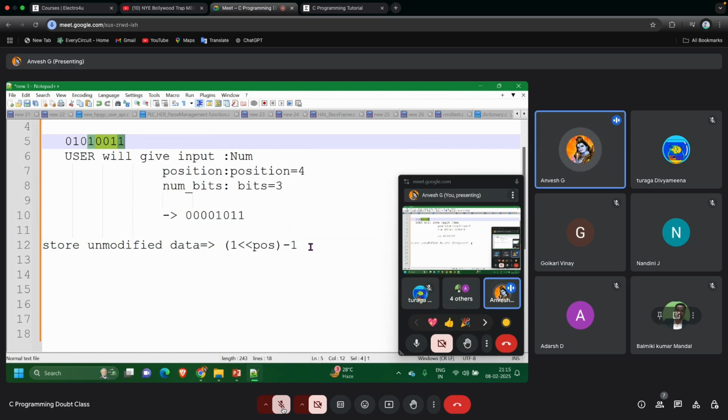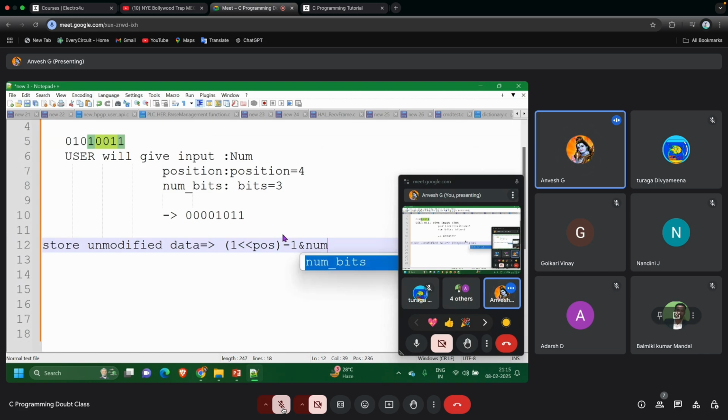Then you can do AND operation with the number. Whatever the number is given, with that you can do AND operation. With this you can store the unmodified number. Before that bit position, whatever you have, that value will be stored in that one variable. Then after you have to do the shifting operation. Divya, got the point or any doubt?